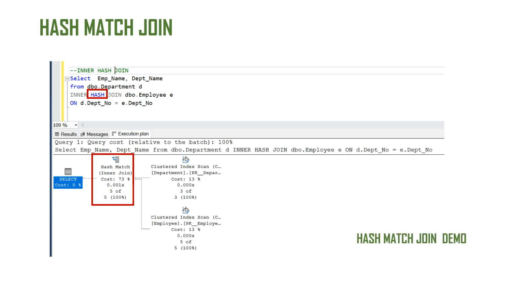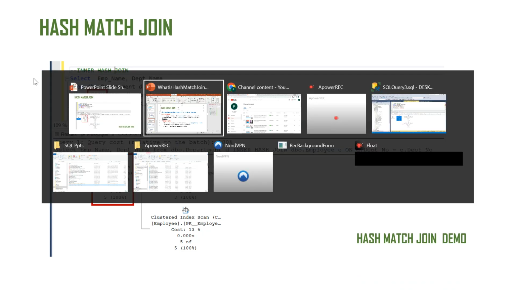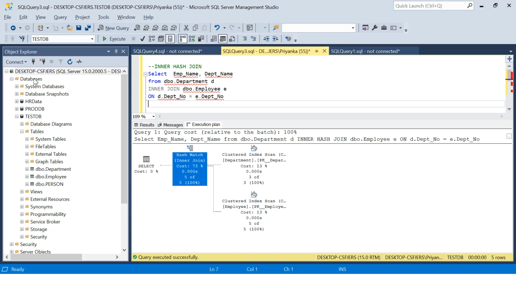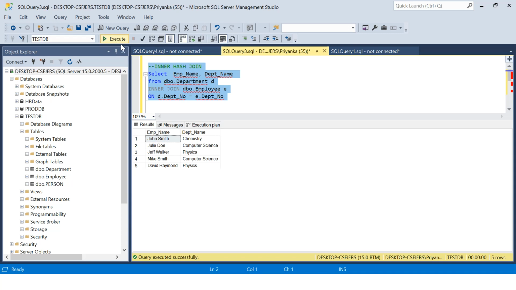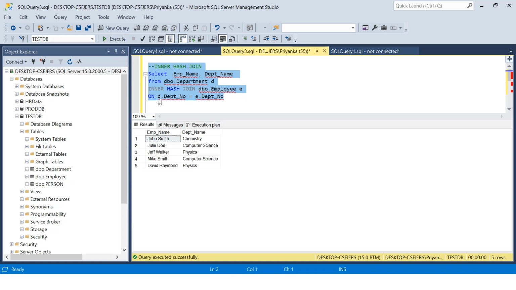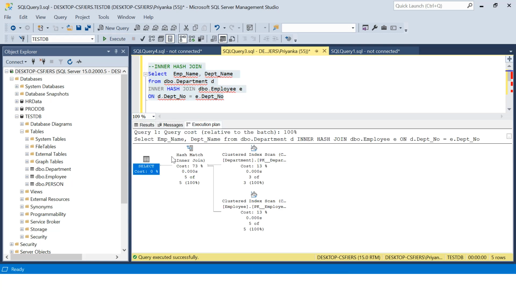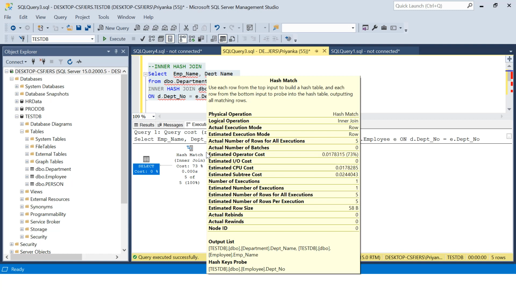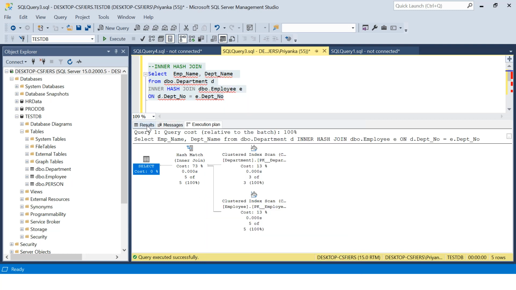Let's watch the same query in action. I'm going to shift to my SSMS Studio, run the same query that I had in my PPT, and execute. So here we go, I got my output, and if I switch to my execution plan, it's just showing me a nested loop because I did not write this hash in here. So I'm going to force a hash join here and execute it. And see, the hash match join has been used in our query.